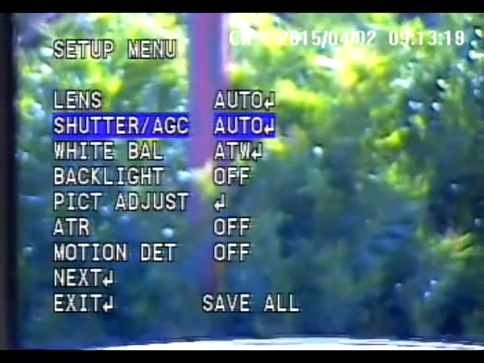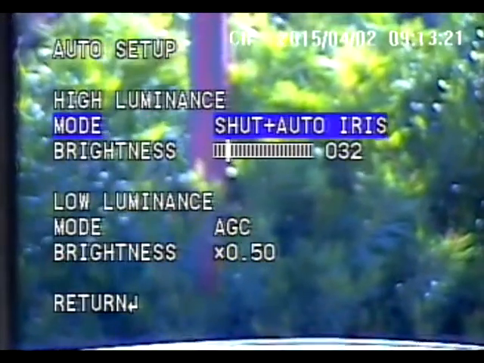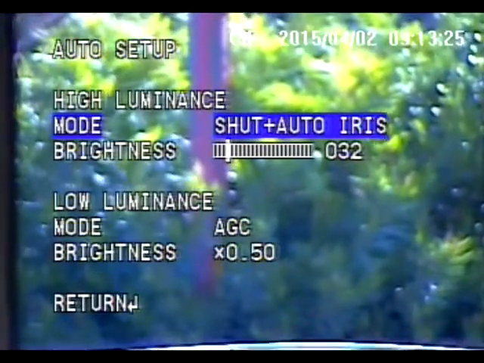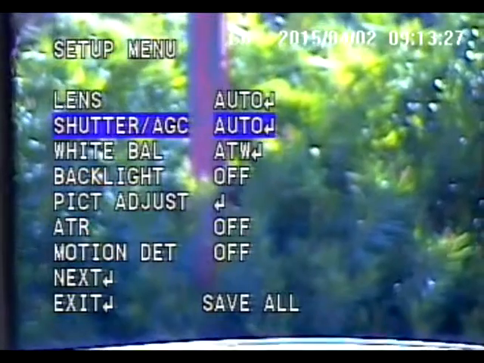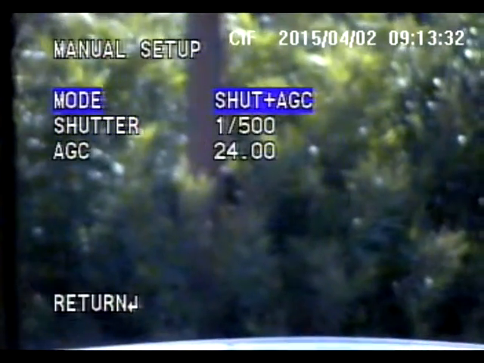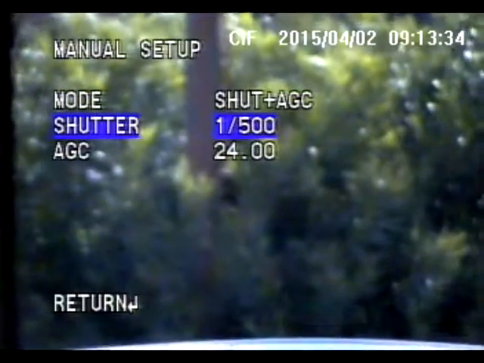This is the main menu, and we're just going to go down to Shutter AGC just to look at how it's set up. The sub-menu under Shutter AGC is Auto. Shutter AGC has two modes, auto and manual. Now we go to manual and look at the settings there.